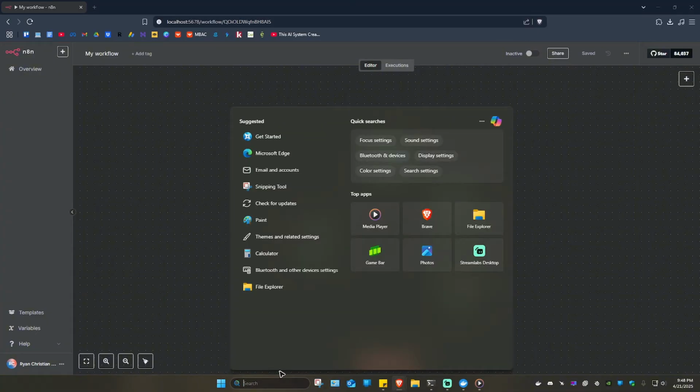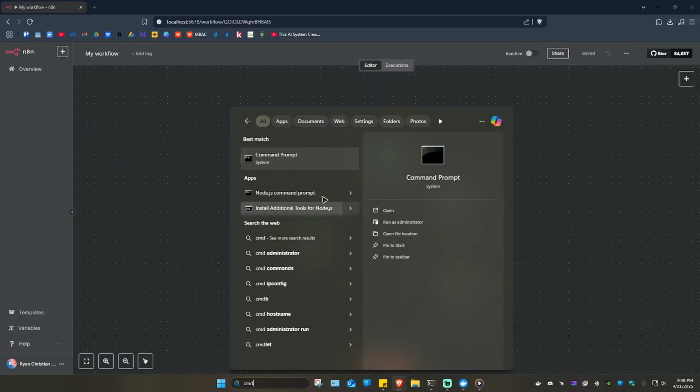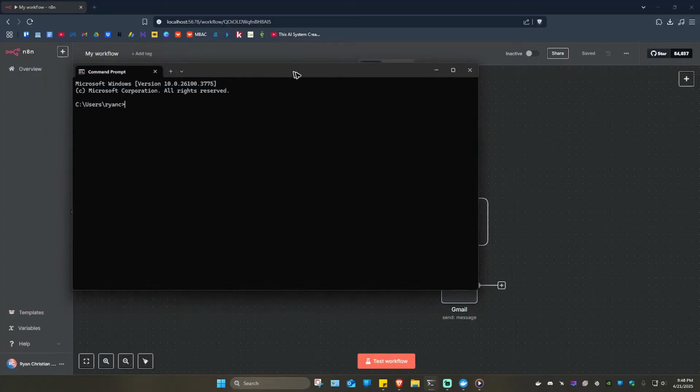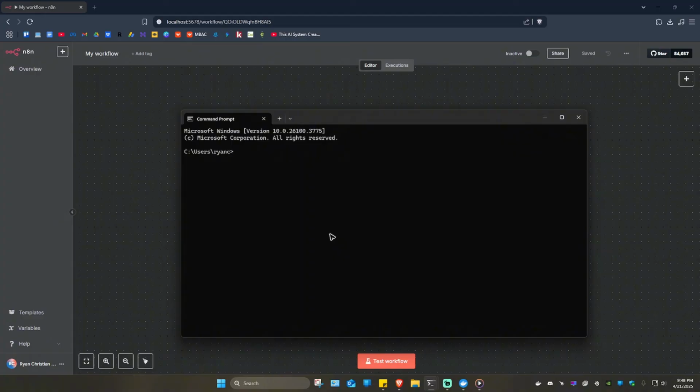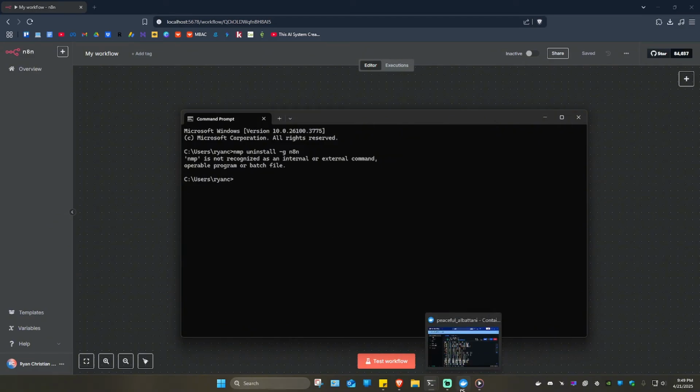All right. Go ahead and go to your search bar and type in cmd. Right here, the regular command prompt. Now you're going to want to type in npm uninstall -g n8n. All right. Hit enter. As you can see here, it is not available for me because I'm using Docker.